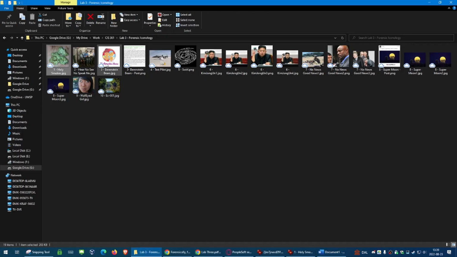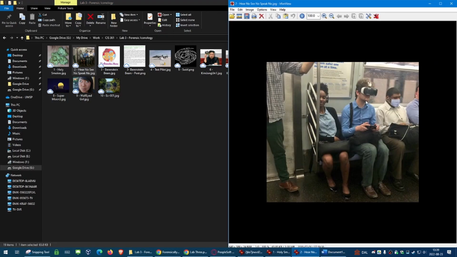Number 2, is this image fake? So here's our image here. This is a couple of people on the subway. We got one with her ears covered, one with her eyes covered, and one with their mouth covered. So see no evil, hear no evil, speak no evil.